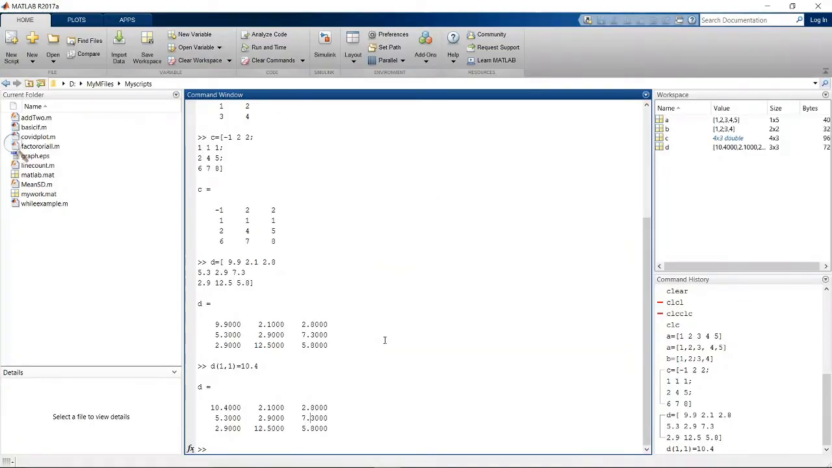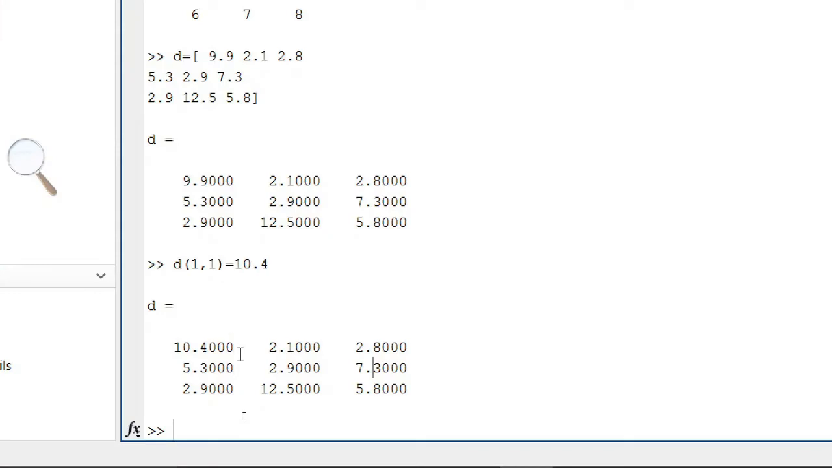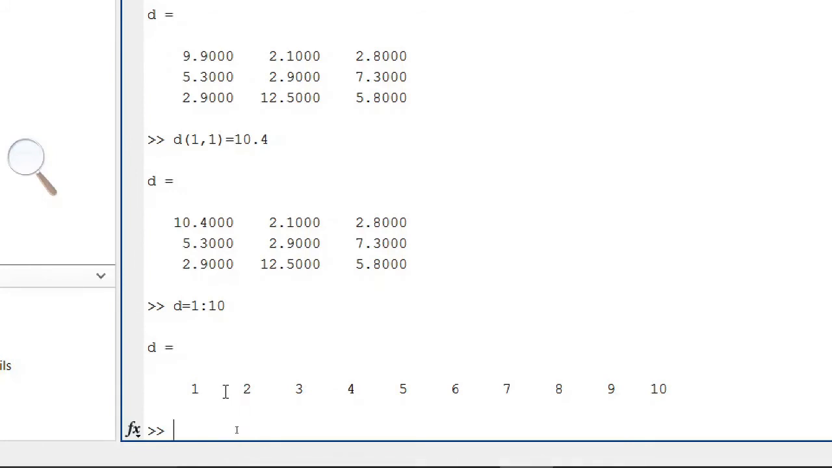The colon operator is a very powerful operator in MATLAB. We can use the colon operator for defining matrices in a very compact form. For example, let's create a matrix D equal to 1 to 10. So our matrix D got populated with numbers from 1 to 10 with just this one command. We are not required to type in each of the elements.